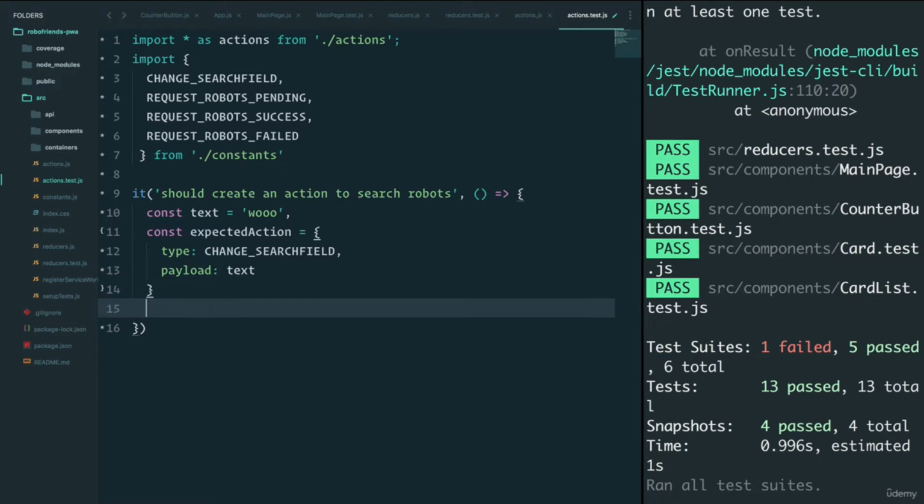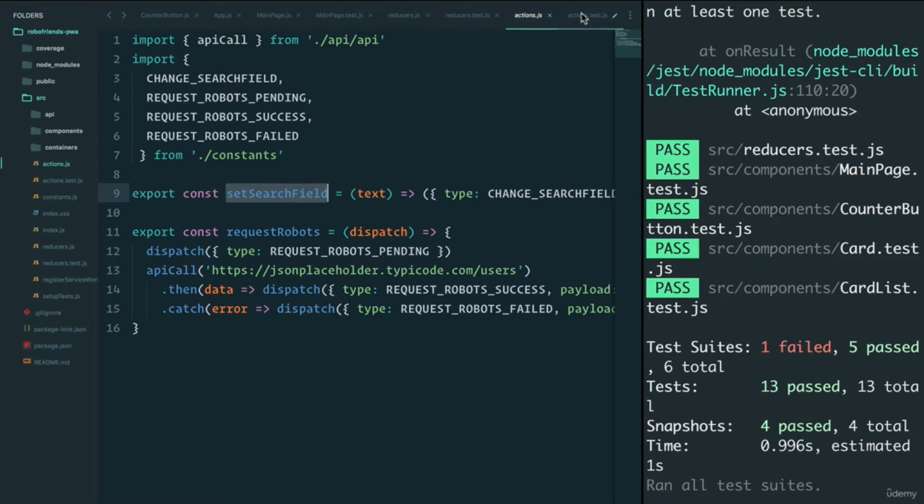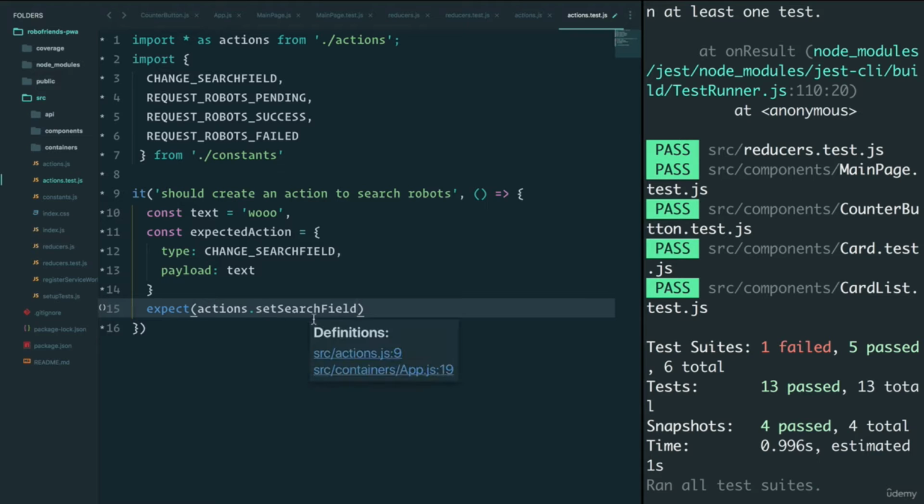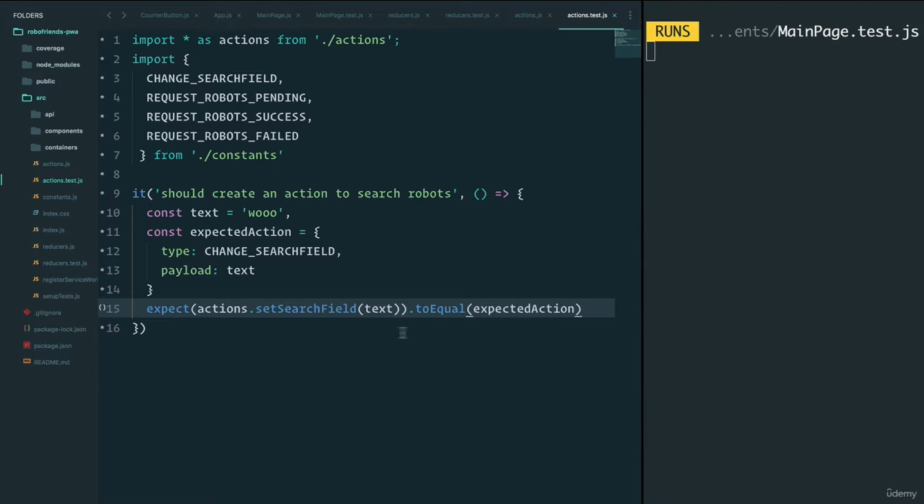There you go. So we can simply just say expect actions dot search. What was it? It was set search field. Let's copy that. Set search field to have the text and to have to equal. So we want to set the search field with that text, and we need it to have the expected output of the action. So expected action. Let's save.